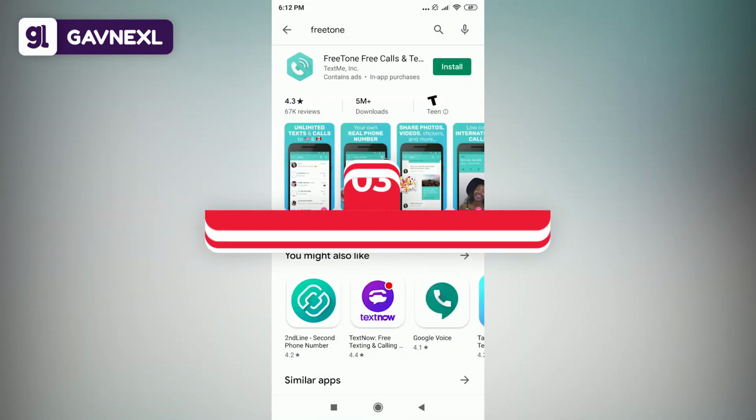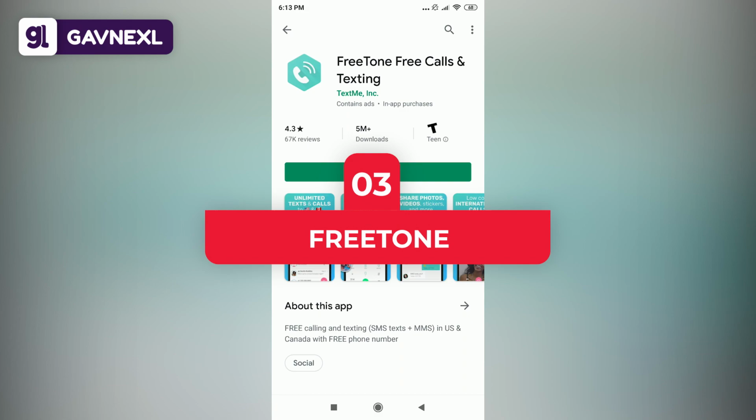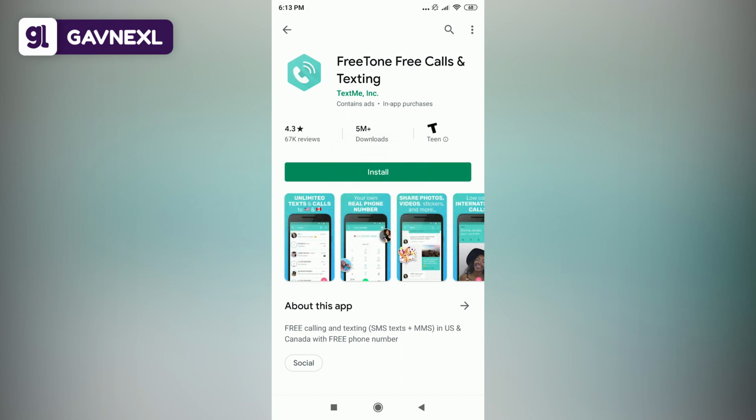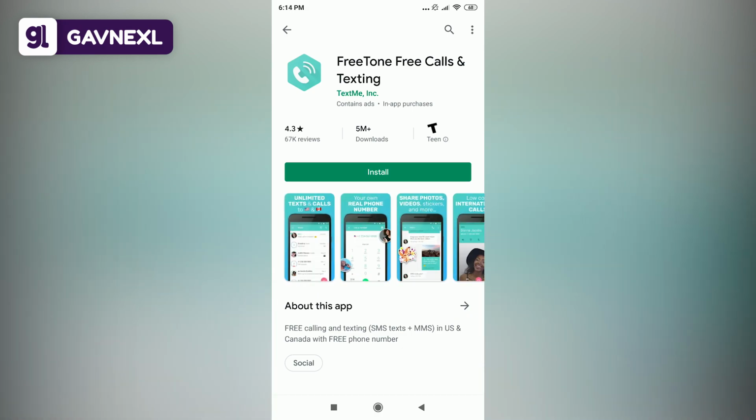At number 3 we have Freetone Free Calls. As you can see, Freetone has a 4.3 star rating. It has 5 million plus downloads, and this app will allow you to make free calls and free texting. You can see the screenshots from over here to see what you can do, so you can try that app as well for making free calls. So let's move on to the second app.